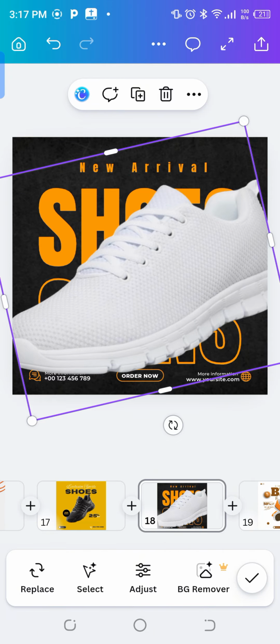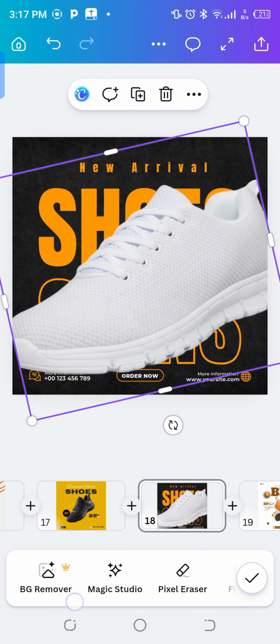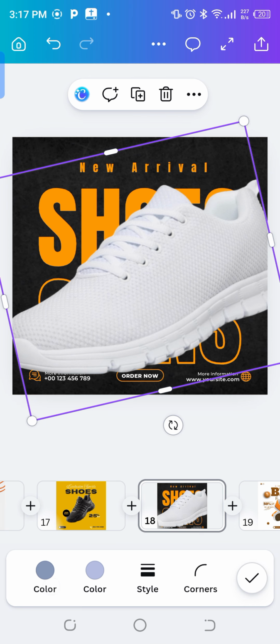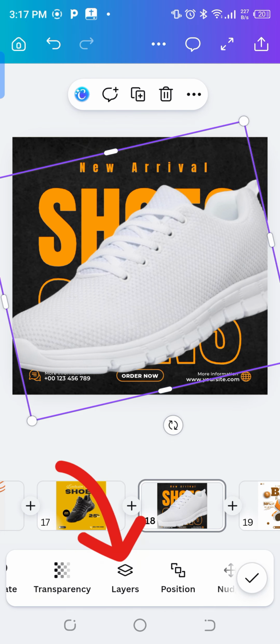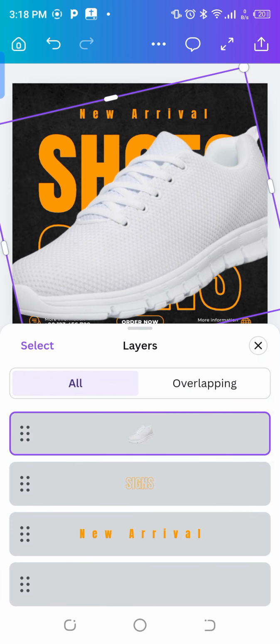So let's look for the layer. Once you select one of the elements or whatever content or image, you scroll left here and look for layer. Okay, this is it. As you can see, the icon looks like layers. Once you click on layer, it shows you all the contents, all the elements. What is currently highlighted at the moment is the shoe.